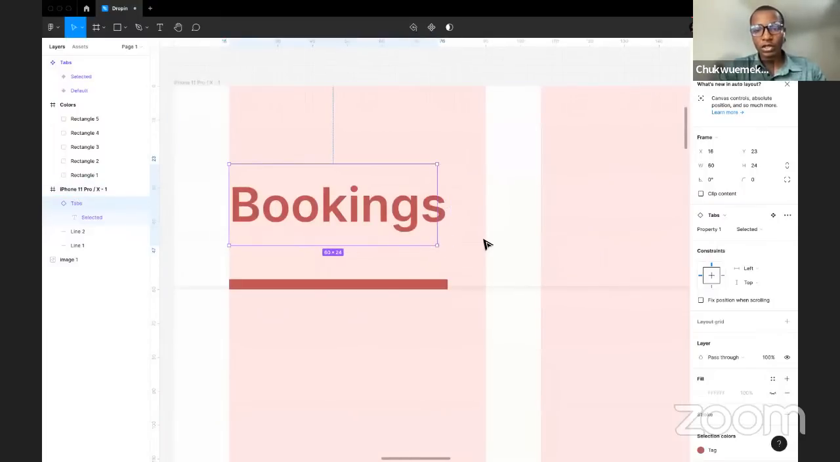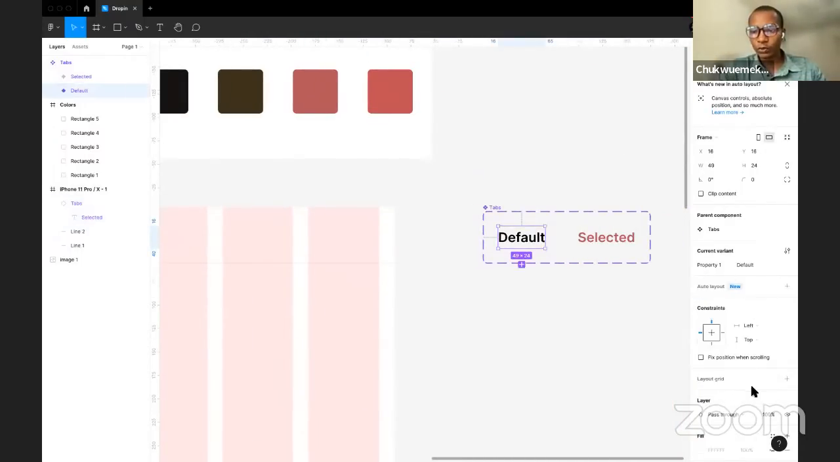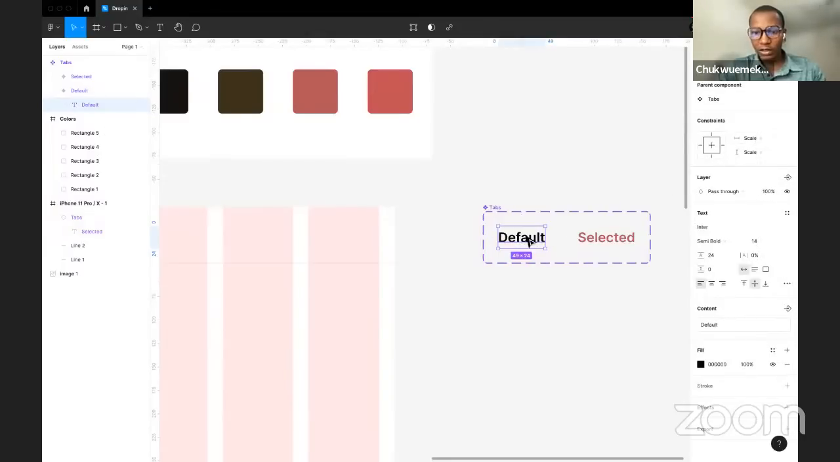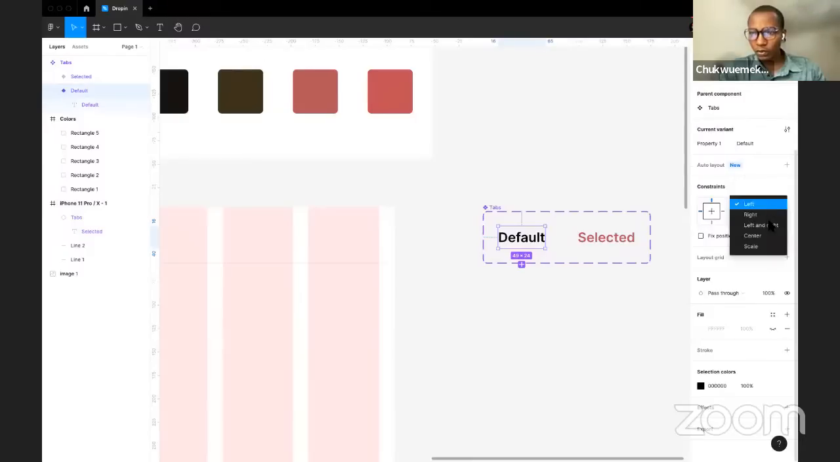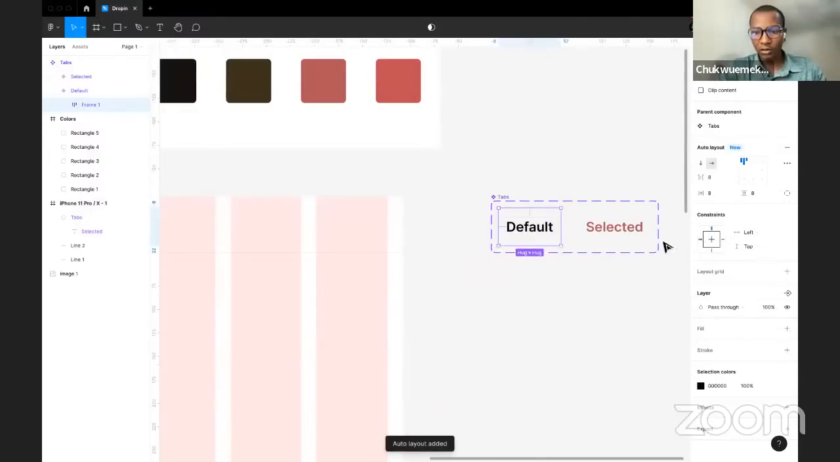So what you need to do is come back to this and set this. It's set to left now on the constraints part. So what you want to do is set it to left and right. So let's see. Oh, because we are not using auto layout. So let me add an auto layout inside it. Make this 0.